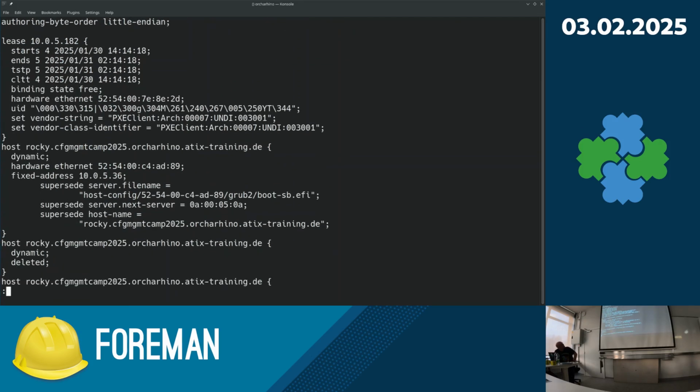So here it is. You see the configuration that it writes out to the host config. This is why you need it managed. So now you see the configuration. It's pointing to a shim binary in the host config directory.